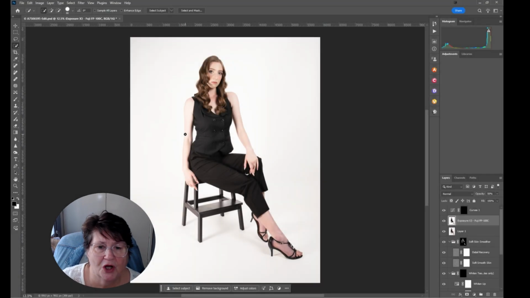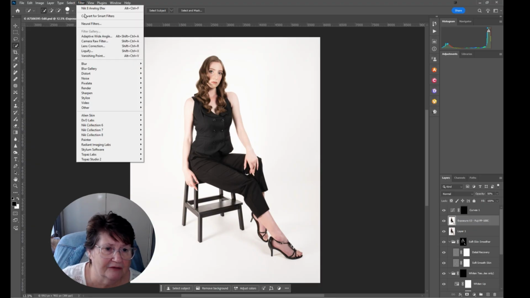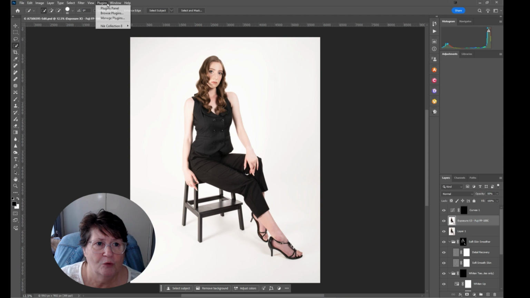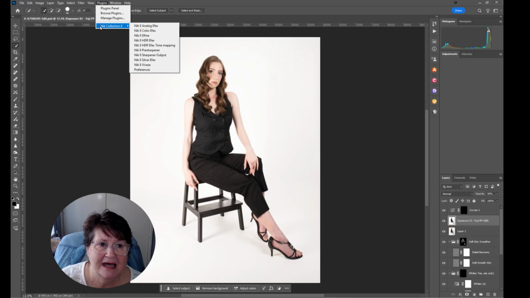So one of the first things you're going to notice when you open up in Photoshop is that you don't necessarily go to your filter panel. You still can. So if you click filter and drop down here, you will see that analog, color effects, define, silver effects, etc. They're all there in your filter gallery. However, if you access the Nik 8 programs from the filter section, you won't access all of the new features. What you need to do is go into the plugins, and you'll see when you go down here, Nik Collection 8, and they're all there.